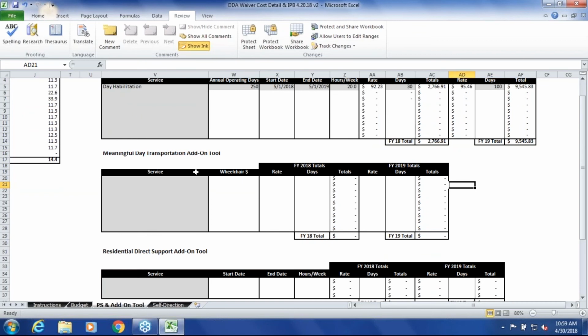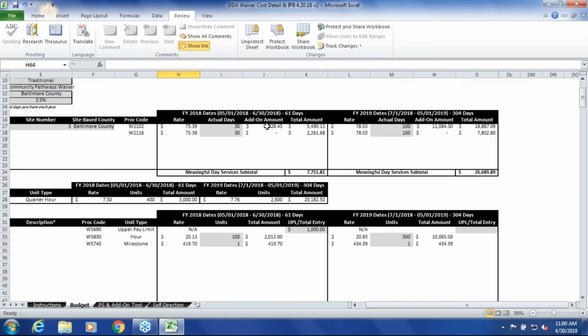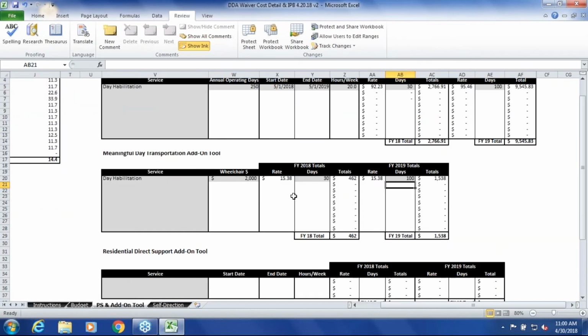So let's just go down and do the transportation add-on tool, which is even a little bit simpler. So let's click day habilitation. Enter the number of dollars you need for the transportation add-on. The most that you could have for a plan period is $2,000. Select that amount and just the number of days that you need it. So again, let's say 30 in fiscal year 2018 and 100 in 2019. So it automatically splits that $2,000 by fiscal year for you. $462 in fiscal year 18, $1,538 in fiscal year 19, and then you go to your budget tab, and that automatically updated into your add-on amount for day habilitation services as well. So that's all pre-populating for you.